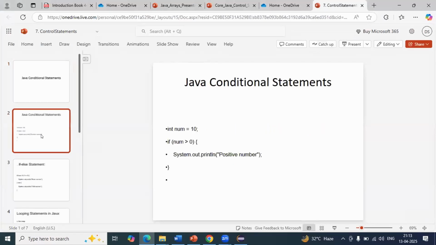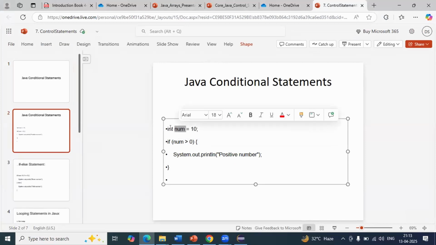Java conditional statements and looping. Okay, so conditional, we already discussed how you can check the condition. Let's say this is the declaration part, a variable which is an integer and the value is initialized as 10. If the number is greater than 0, that means it's a positive number. So this is a kind of if else.